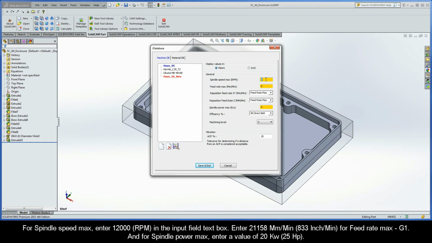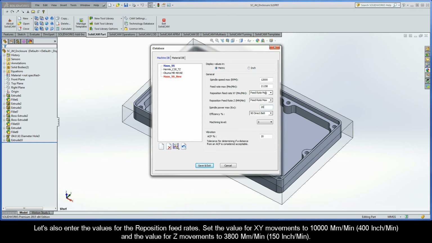So for spindle speed max, enter 12,000 RPM in the input field text box. Enter 21,158 millimeters per minute for feed rate max, G1, and for spindle power max, enter a value of 20 kilowatts. Let's also enter the values for the reposition feed rates. Set the value for XY movements to 10,000 millimeters per minute and the value for Z movements to 3,800 millimeters per minute.